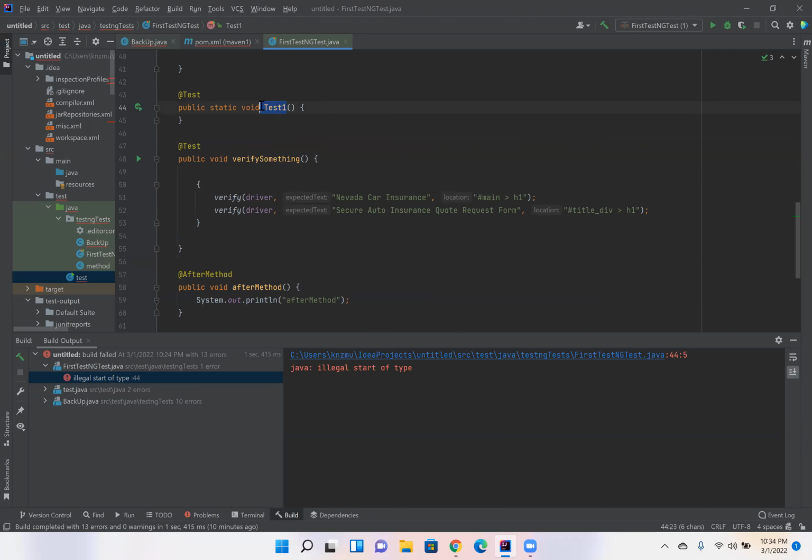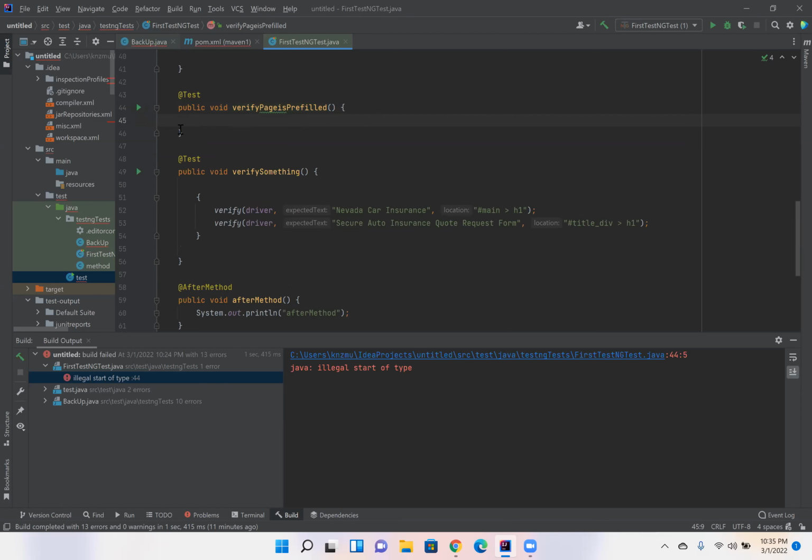So let's say in this case, let's remove the static again, and we'll talk about the static in a second. One second. So here you say verify page location, page is pre-filled or something, whatever, on the second page, right? So then you can write your code here to do that. And then this is like verifying if you're on the next page or whatever.